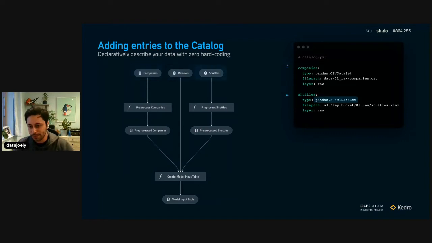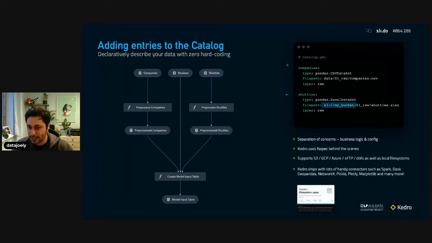The shuttle's data, you'll notice, isn't CSV, it is Excel. Behind the scenes, we're just calling pandas.readExcel in this situation. And that is a philosophy in Kedro that our data sets are very thin wrappers to the underlying API. You also notice that this file path isn't local, it's S3.